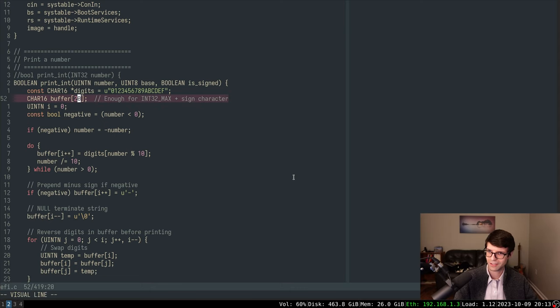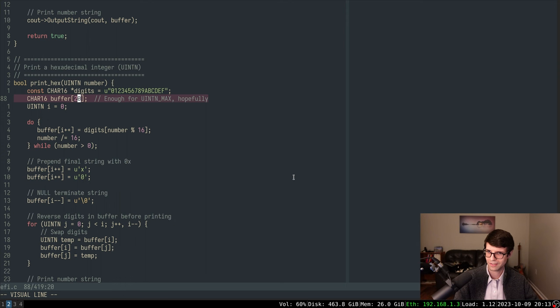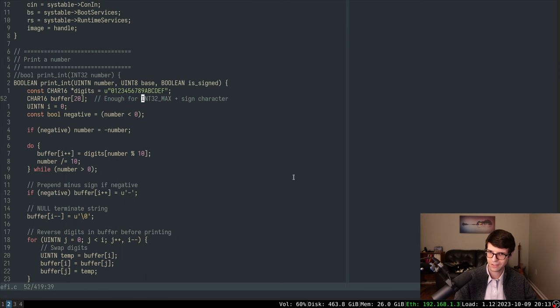The number buffer I'm going to expand to 20 because I think that's what I did down here. Hopefully enough for UINTN max, let's say UINT64 technically. Plus a sign character. Maybe we need a little bit more than that. If it's not enough, we can expand it, but we'll see. Plus we need a null on the end. Let's make it 24. It's probably less than 24. I'll just make it 24.